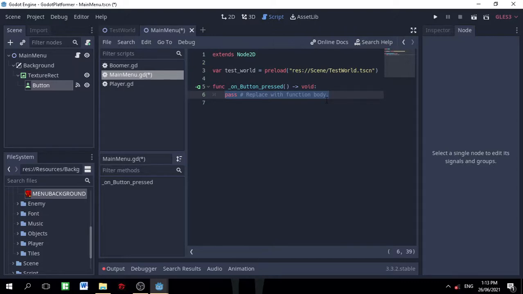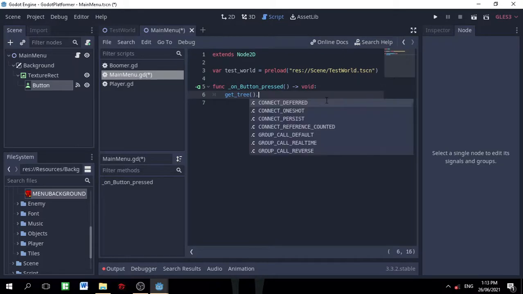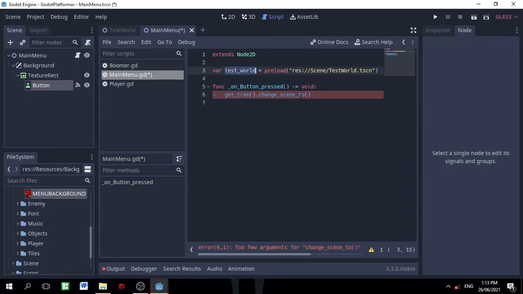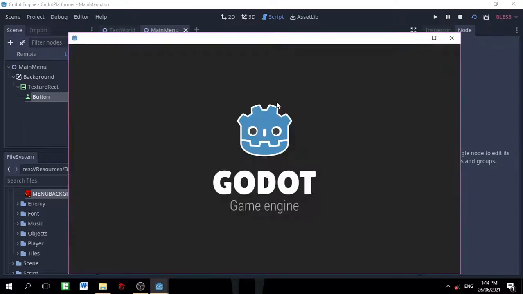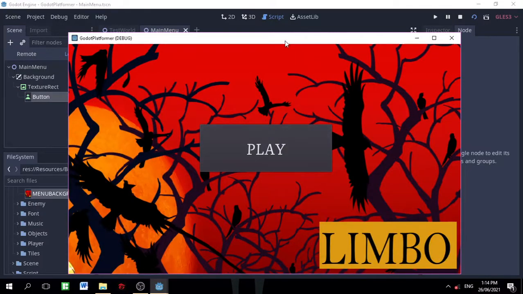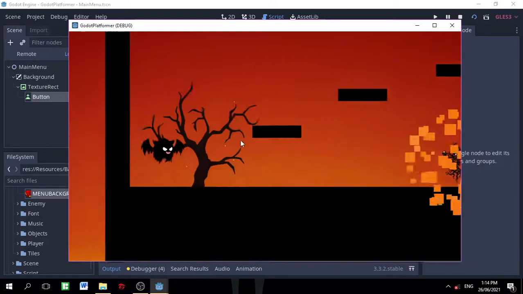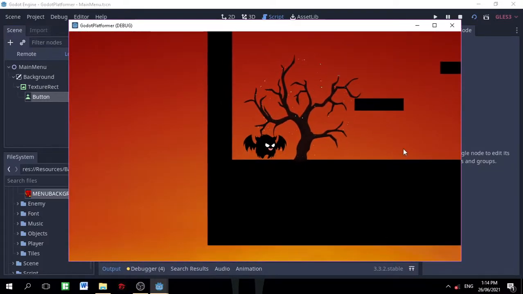Alright, so let's use the get tree, and then change scene to packed, and then let's pass the packed scene to this parameter, and the packed scene is this test world here. So when you run our main menu right now, and when you click this play button here, it's going to pass us to the test world scene.